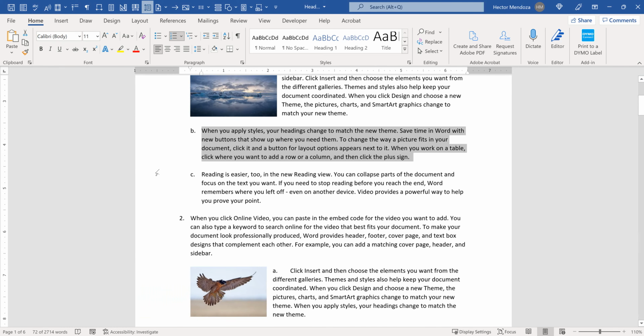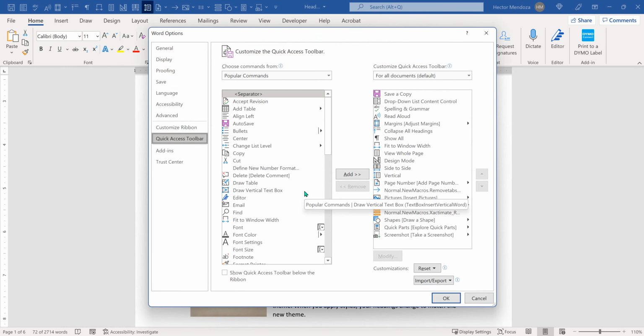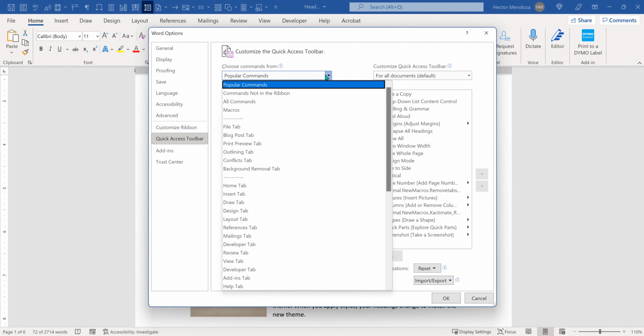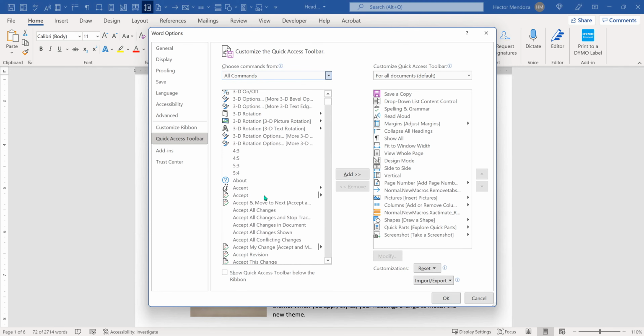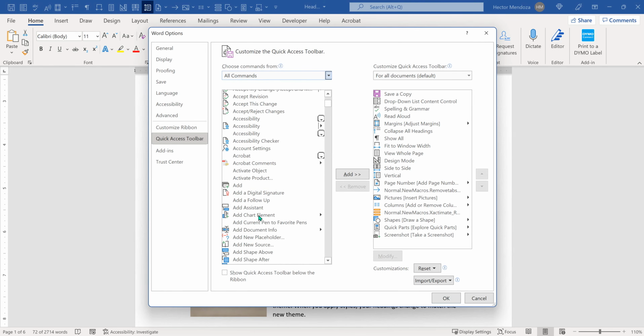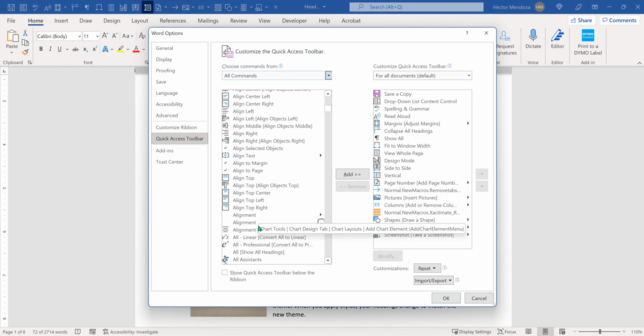So let me show you how to add those. If you click here, you go to more commands, and these are your popular commands, but if you click here, you can go to all commands and you can add all of these commands. What you would do is, let me see if there's one here that I like. I don't use this because I use keyboard commands, but I want to put right alignment. If you look right here, you're going to see.